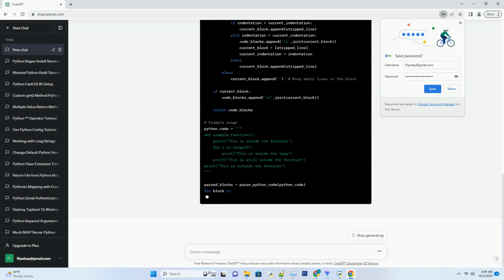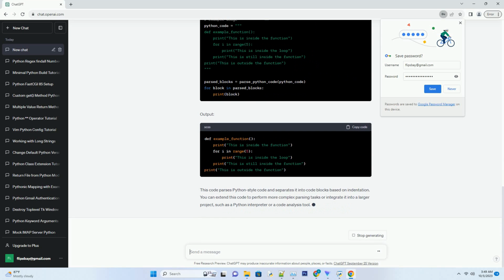Prerequisites. Parsing indentation. Indentation in Python is used to indicate the scope and hierarchy of code blocks. A new block begins when the indentation level increases, and a block ends when the indentation level decreases. Here's a basic example to illustrate this concept. In this code, the outermost block is not indented, the function block is indented by one level, and the loop block is further indented.